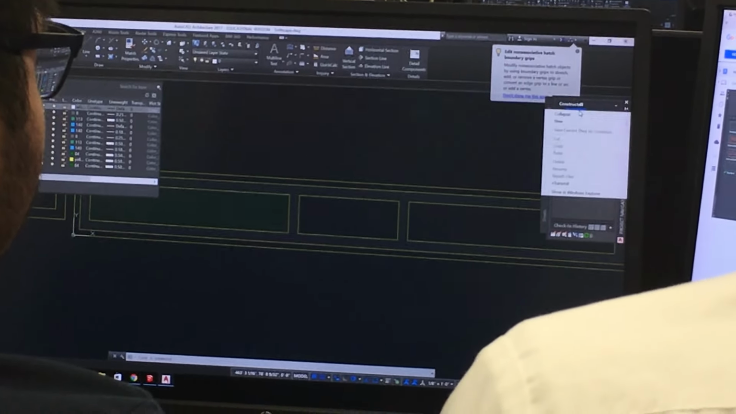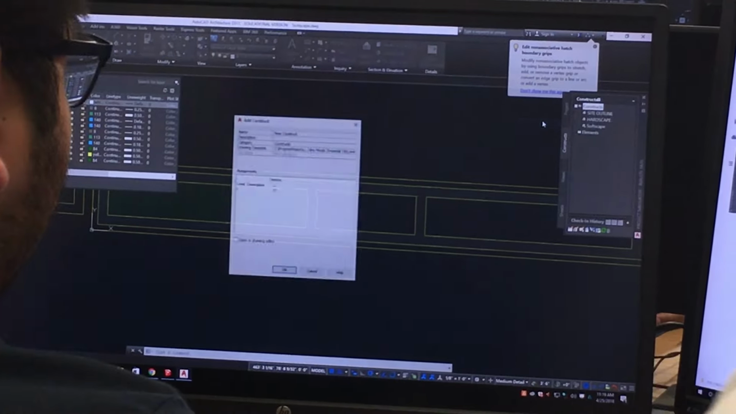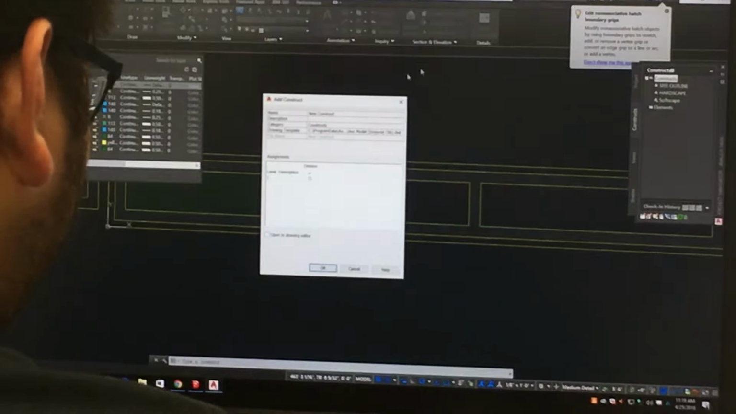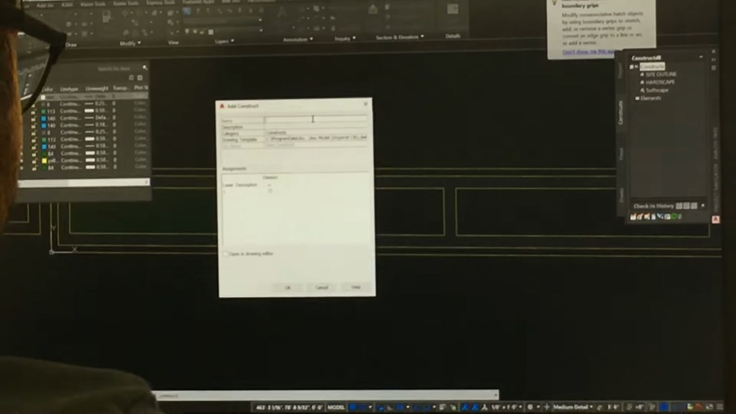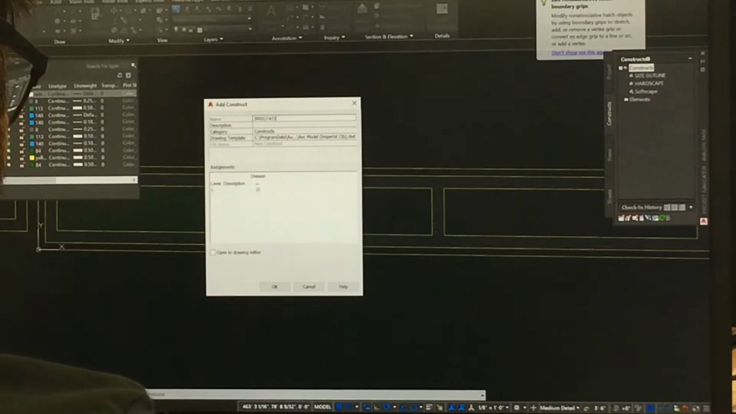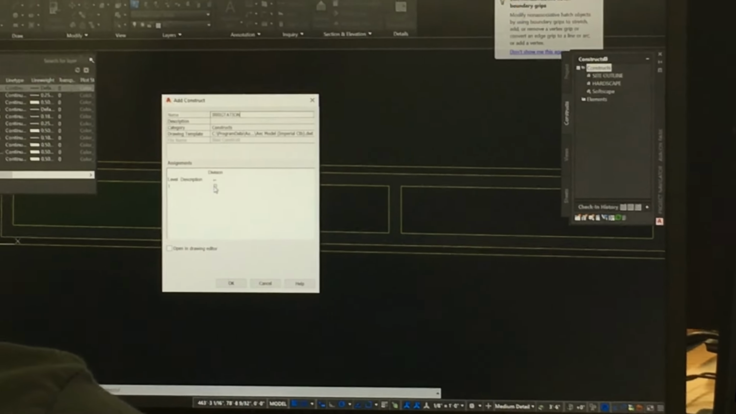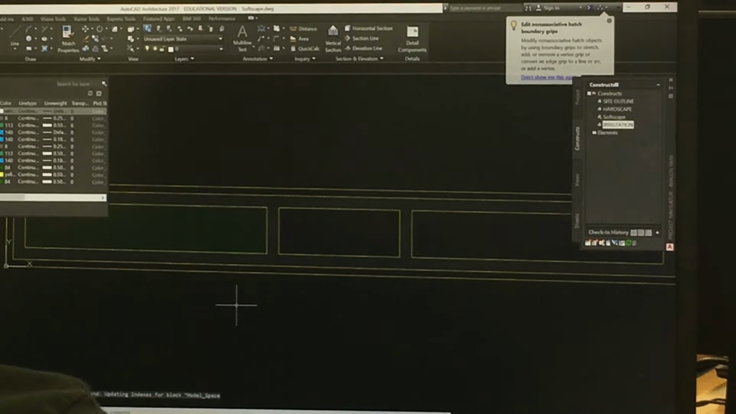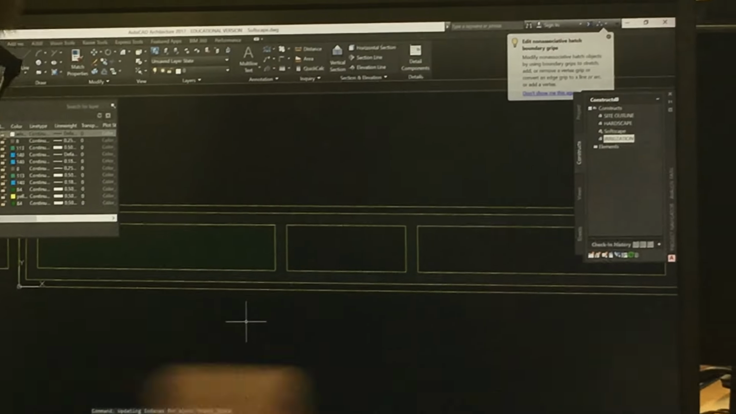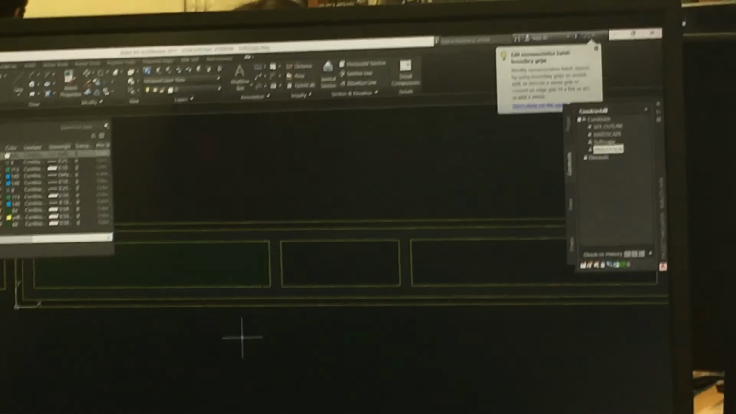Let's do one last construct here. What will it be called? Irrigation. Okay. Click on that. No, don't do anything. Click right there and click OK. Okay. Now, when I do the irrigation, I'm going to have to bring everything in here.